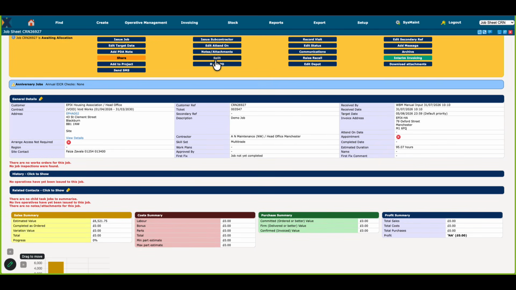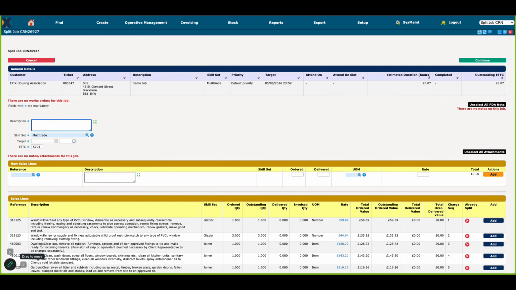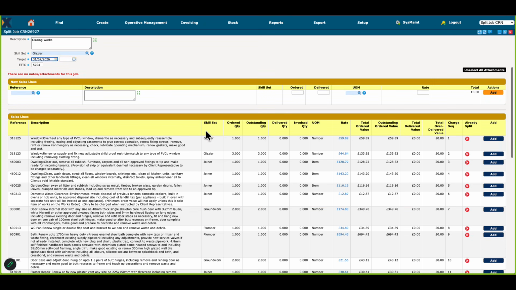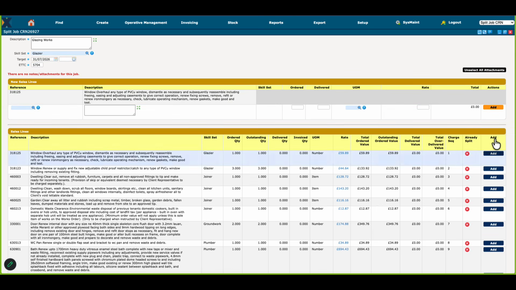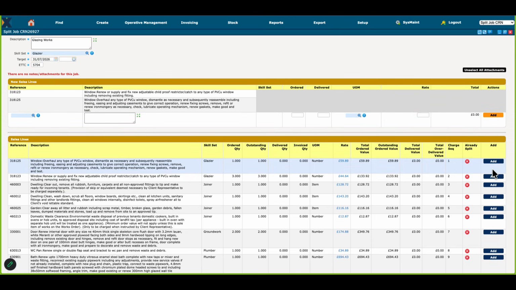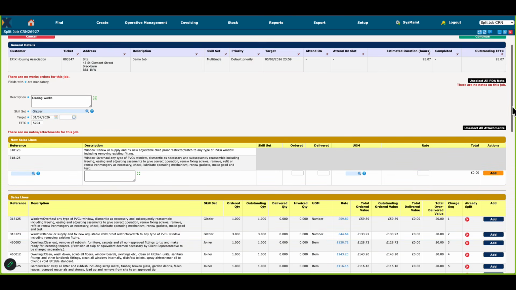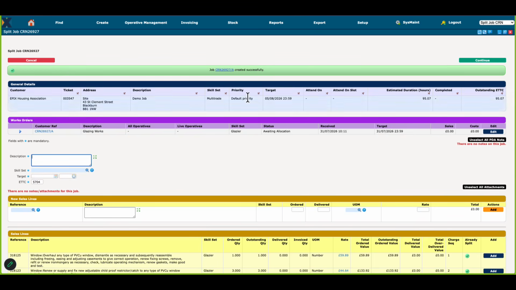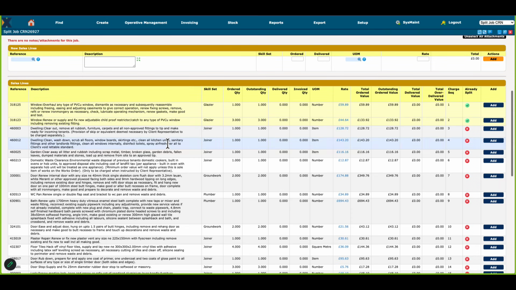And when I come to split our job out for the different trades, then what I could do is add a glazing works job description for the glazer with a target date of today. And then all I'd do is walk down the SOR codes that I wanted to give to that engineer. So I'll just go with those two for now. And then I hit continue. That's now created a work order for the glazing works, where we can see in our list of SOR codes, we've now ticked off the ones that have already been split, so you're not going to get confused.